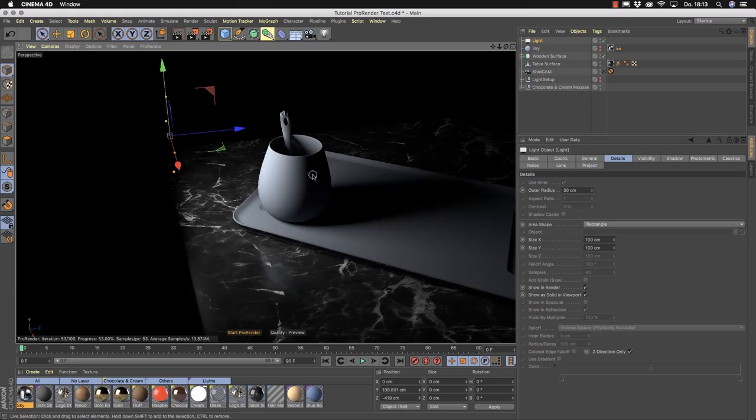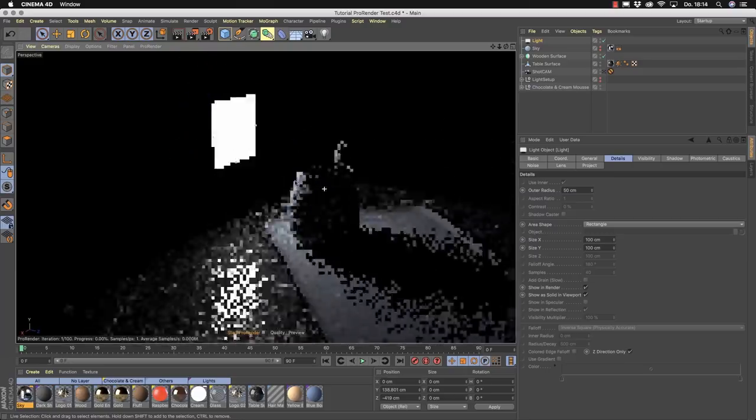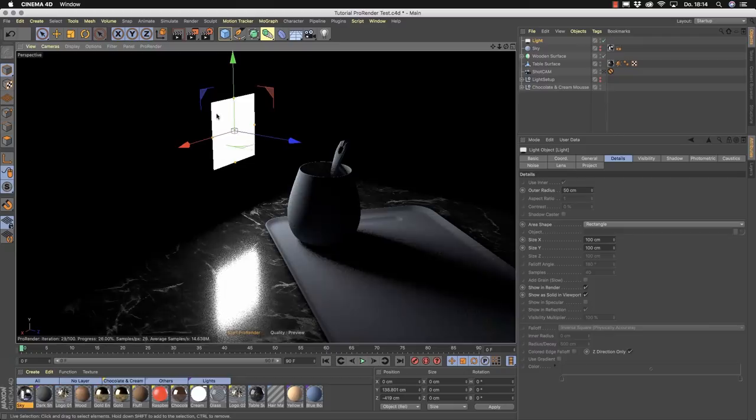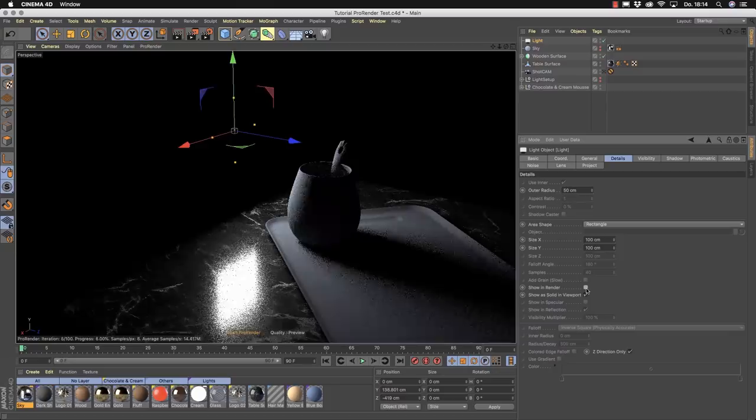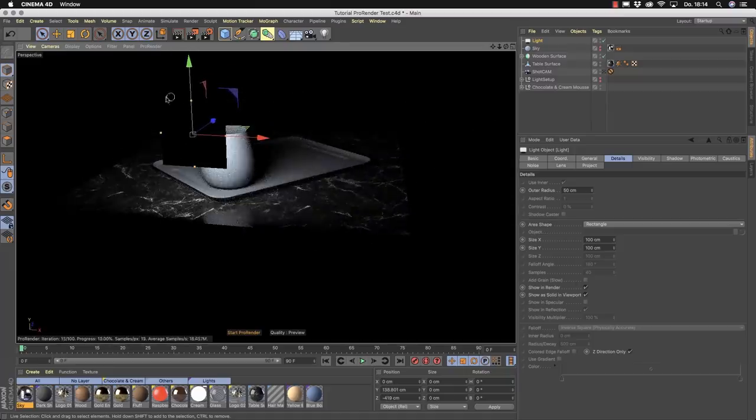If you want to work now with this light, you have to be aware that this light source also has a physical appearance. That means if you look straight at the light source, you have this illuminated plane here, which you can deactivate under Details with Show and Render, but it's still a light source. And if you look at the back of the light, you see this black plane because the light only illuminates in Z direction.